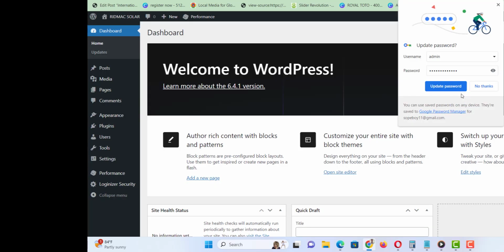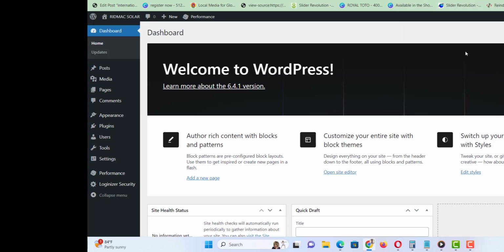By now we have successfully installed WordPress on our domain. So this is how you can install WordPress directly from your cPanel.